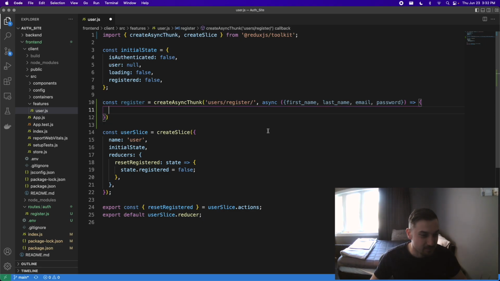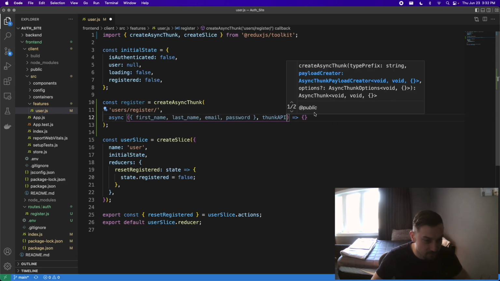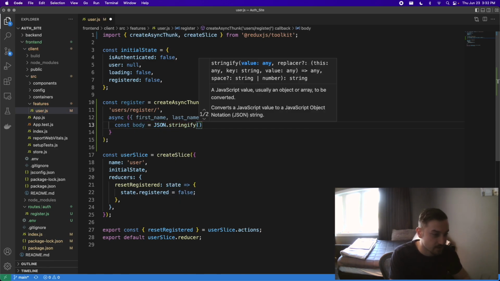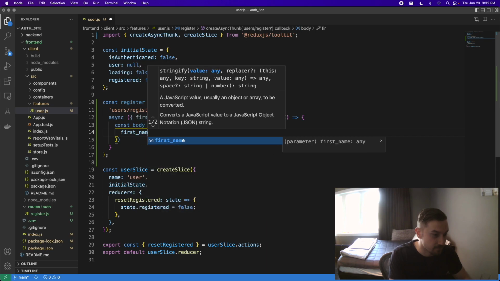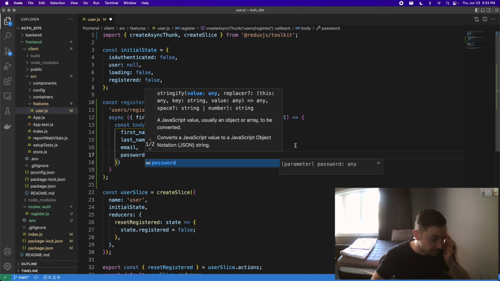So the next step is going to be to actually make our asynchronous request. And this is going to go to our Express server. So I'm just going to save this real quick. So I just want to have my prettier formatter reformat this for me. So here I have that first argument. Also, I'm going to be making use of the Thunk API second argument. And then inside of here, in our callback function, the first thing that we can do is const body is JSON stringify. Then we're going to JSON stringify the first name, last name, email, and password.